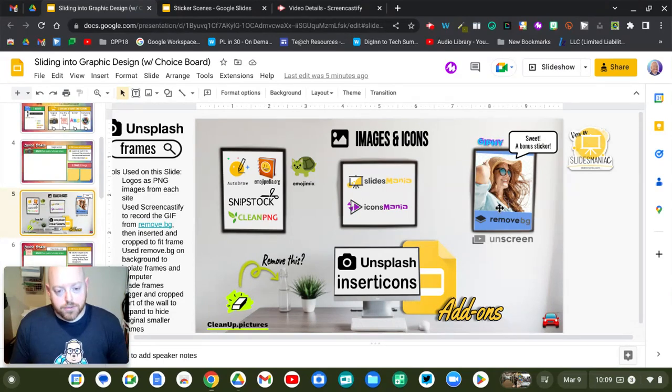The first one that I love the most, this is housed within Slides, but you can also go to their website, go to their extension, but I like it as a Slides add-on. So that's actually where we'll start there. In the bottom here where it says add-ons. And the first one is Unsplash.